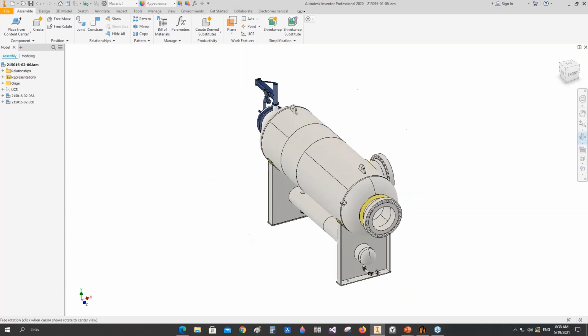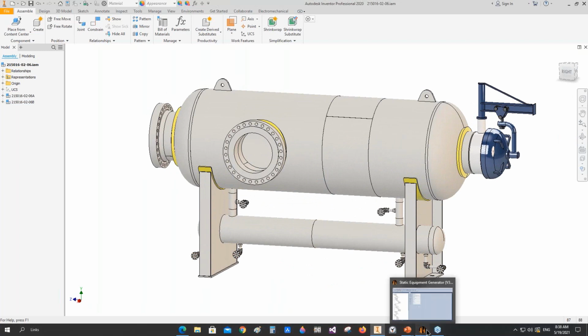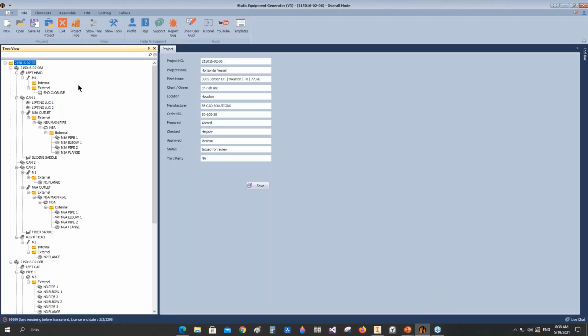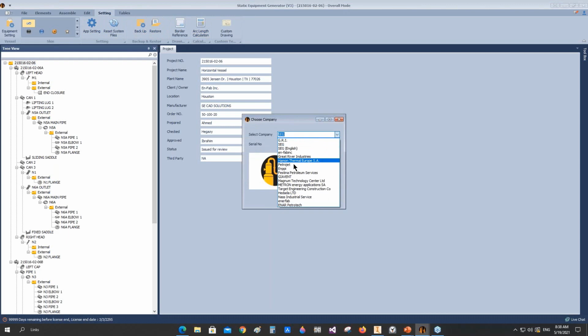Here we have this equipment right here, and we will start creating the general arrangement drawing for this equipment. Before that, let's select a border with inches. That's the standard borders in SEG.